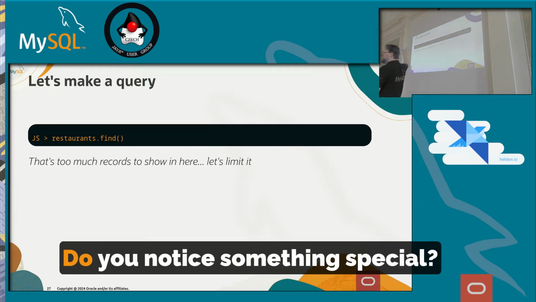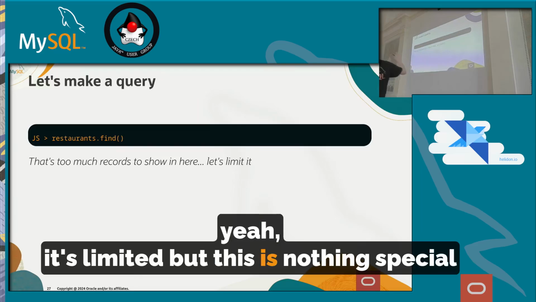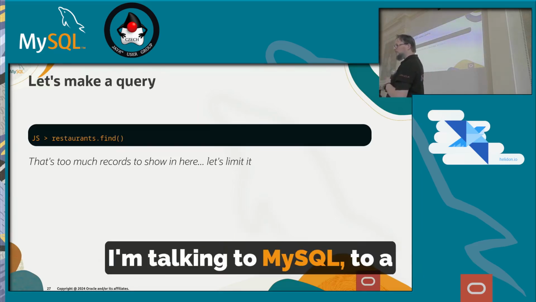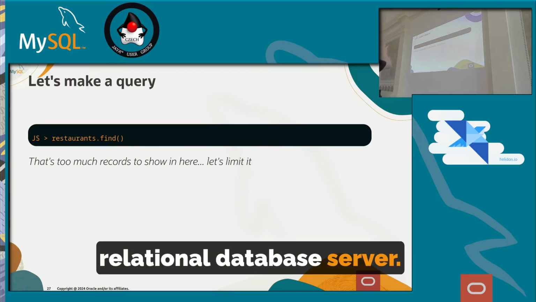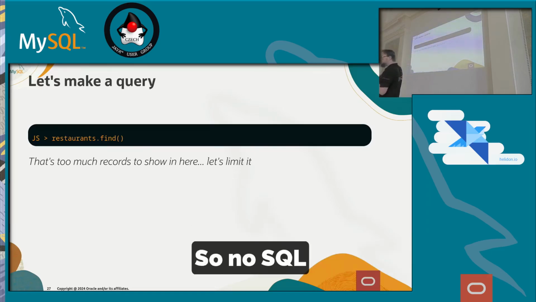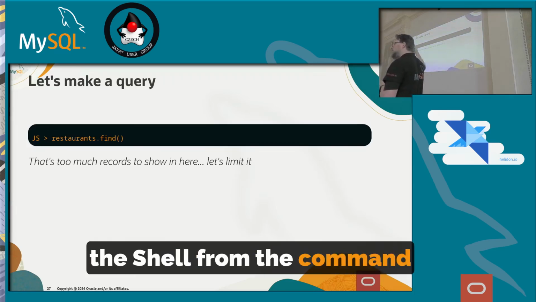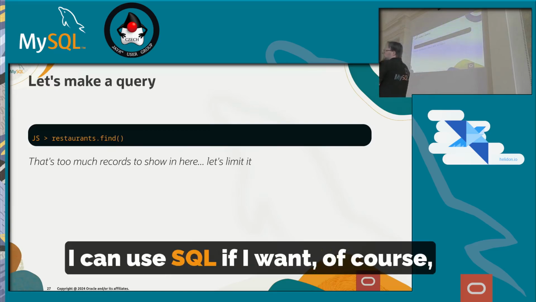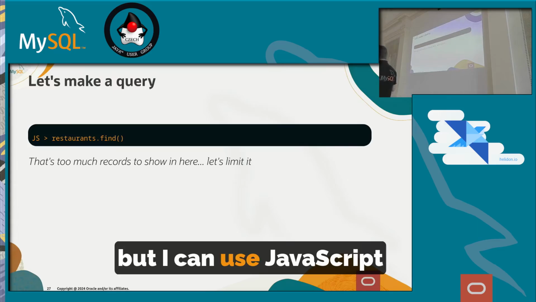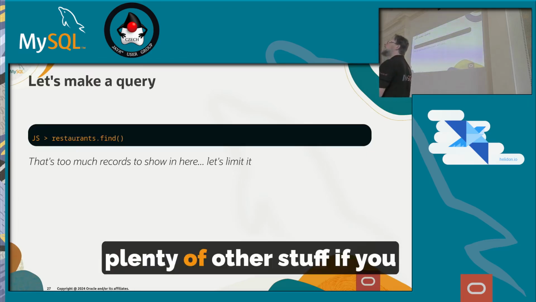What do you notice? Do you notice something special here? Yeah, it's limited, but it's not the special thing. I'm talking to MySQL, to a relational database server, and I'm talking in JavaScript. This is JavaScript. So no SQL, JavaScript. With the shell, the command line client, I can use SQL, of course, but I can use JavaScript or Python to just query the database or to do plenty of other stuff.